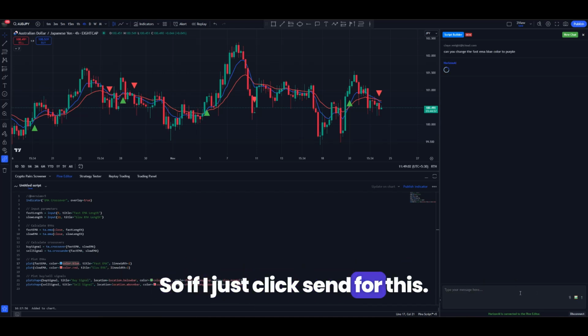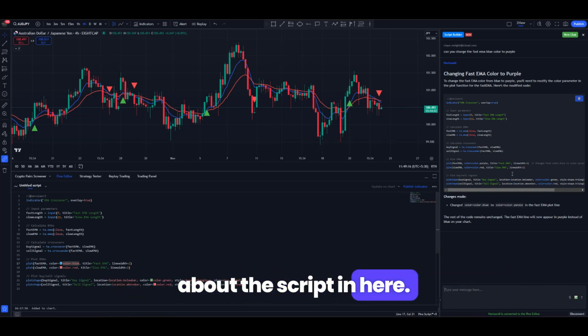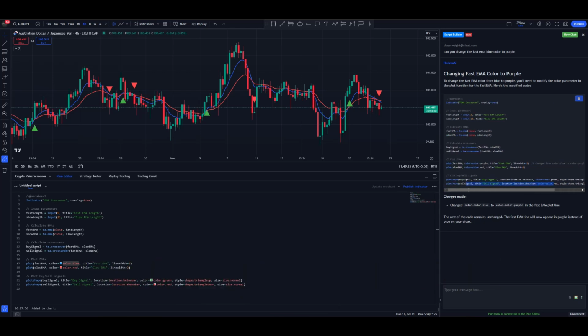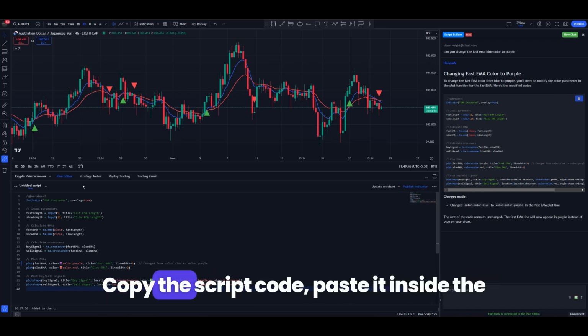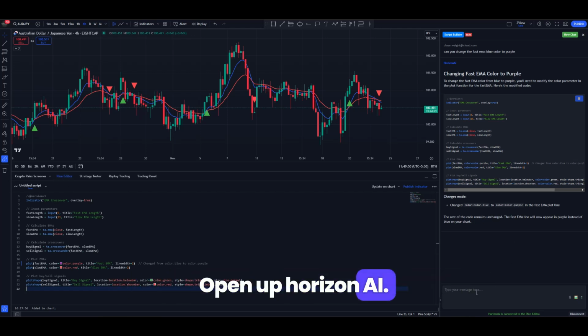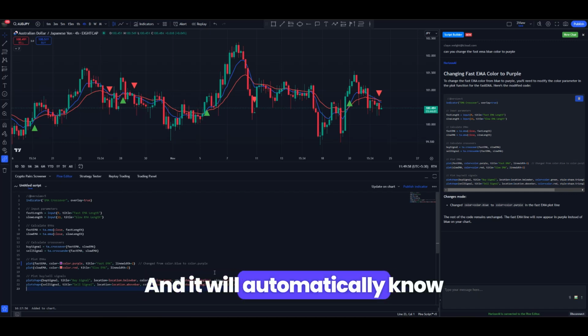So if I just click send for this, see, there you go. So it automatically knows that we're talking about the script in here. It knows this line here, we've changed it from color blue to color purple. But if you find a script on TradingView that you want to change, like add some alerts to, copy the script code, paste it inside the Pine Editor, just like I've done here, open up Horizon AI, and you just talk to it to change. So you could just say, for example, add alerts to this indicator, and it'll automatically know that you're talking to this.